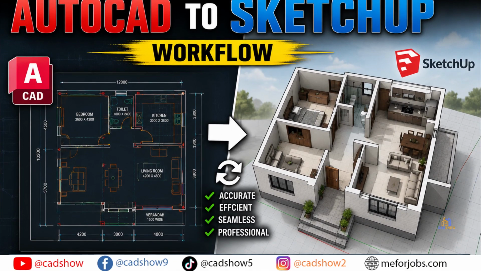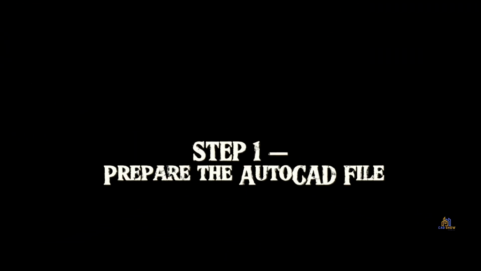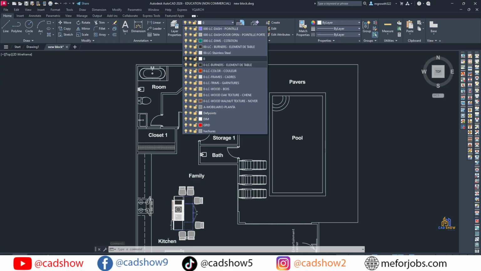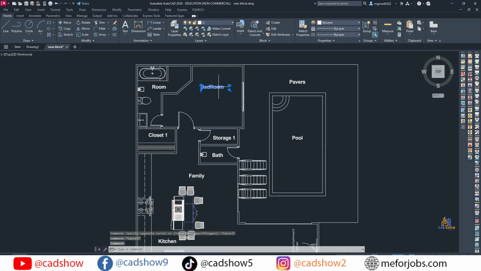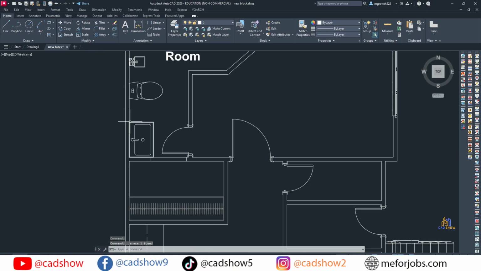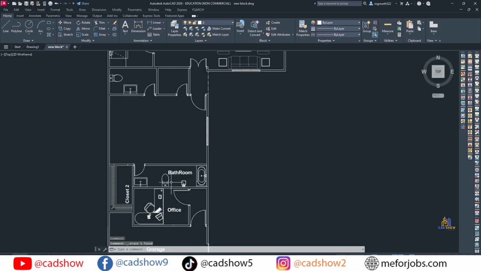Today, AutoCAD to SketchUp, full workflow. Step 1. Prepare the AutoCAD file. Before we even open SketchUp, we need to clean our AutoCAD file. Open your AutoCAD software and first, remove the unwanted lines and blocks, etc. This keeps your import light and fast.